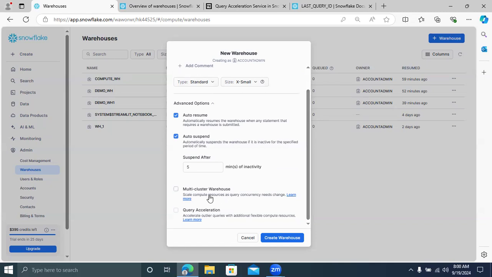Now you can see 2 options are there. Multi-cluster warehouses. In multi-cluster warehouses, what's the drawback? Few minutes back I said all these things. Why do we want to go for Query Acceleration Service when we have multi-cluster warehouses? Anyone?